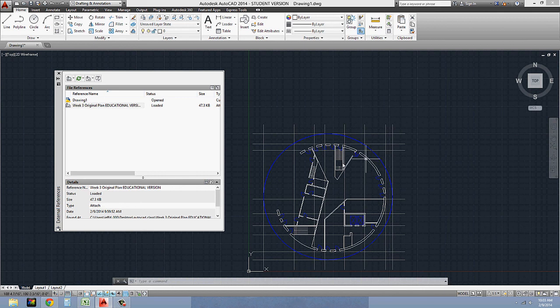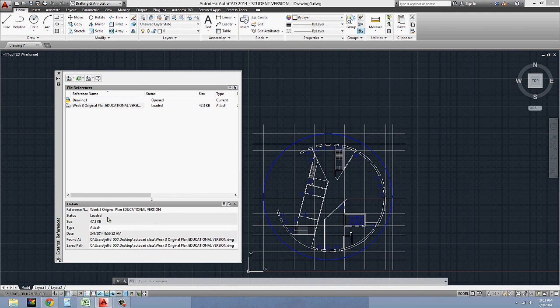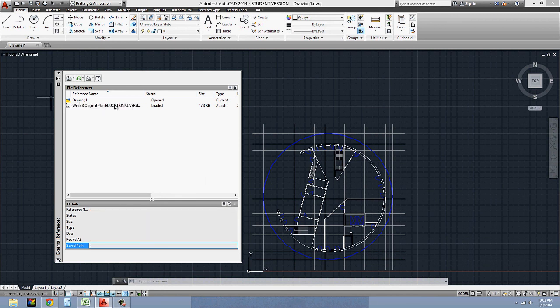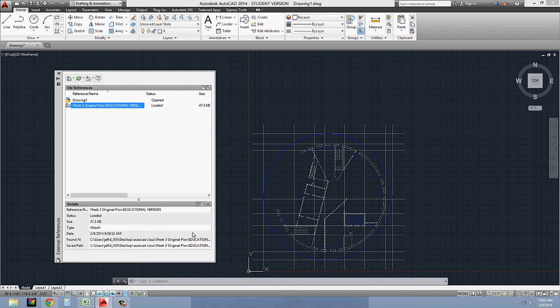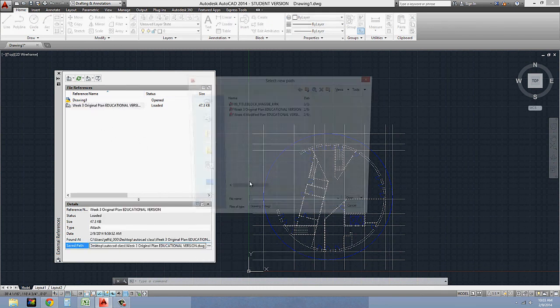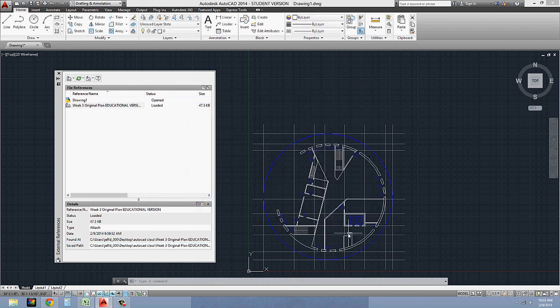Down here under the properties, again, you can change attachment and overlay here, but at found at and saved path, this is where AutoCAD is looking for that file. If it's not there, then it's going to tell you that it can't be found, or it's unreferenced. Then you have to click on the XREF, go to Save Path, and you can relink it back up again.